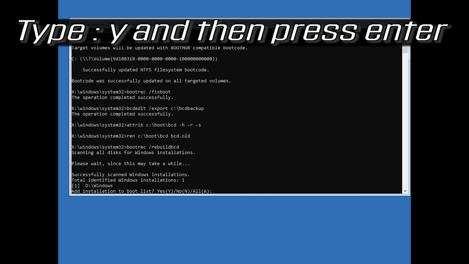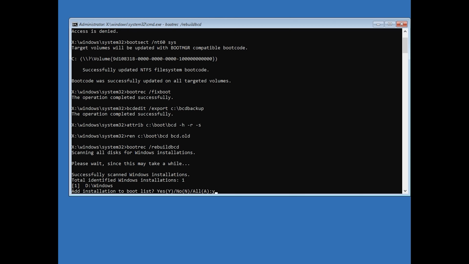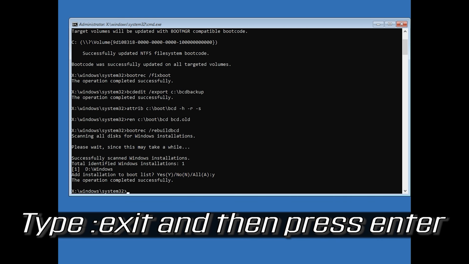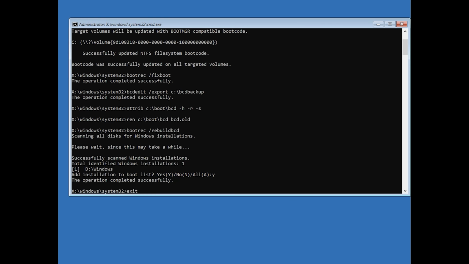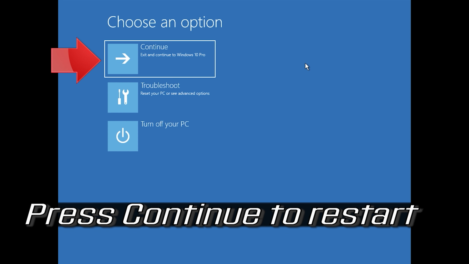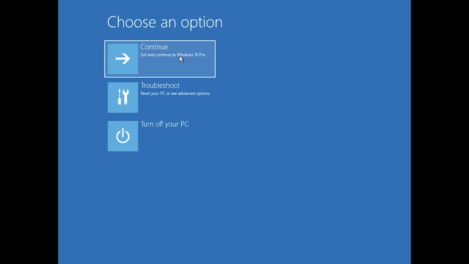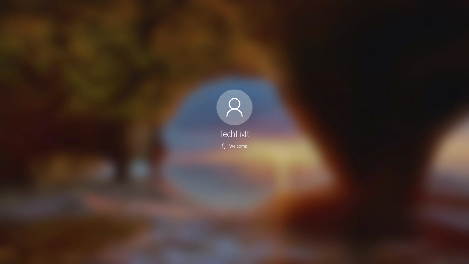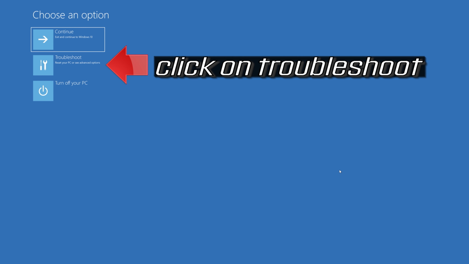Type Y and then press Enter. Type exit and then press Enter. Press Continue to restart. If that didn't work, click on Troubleshoot.